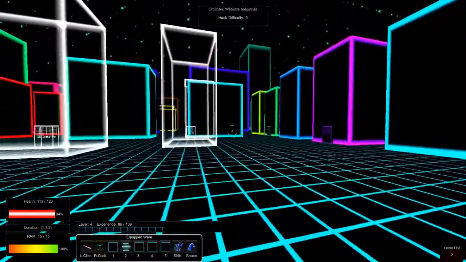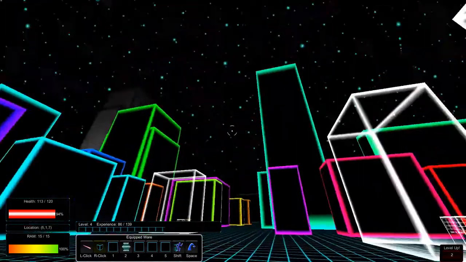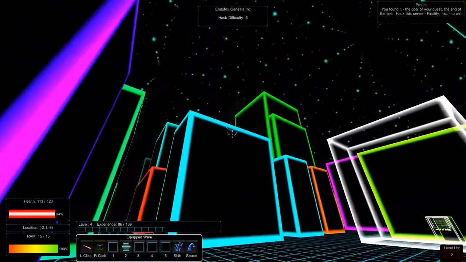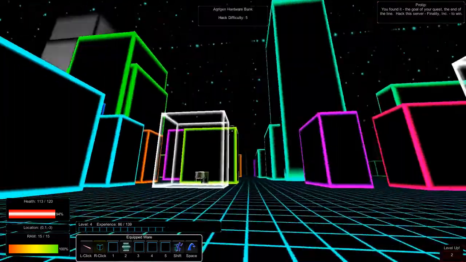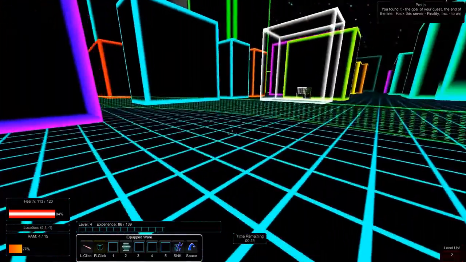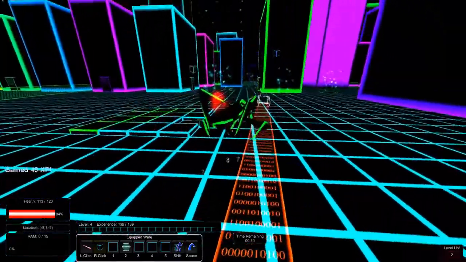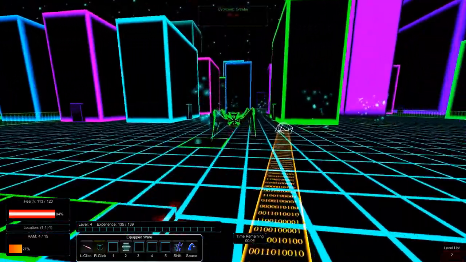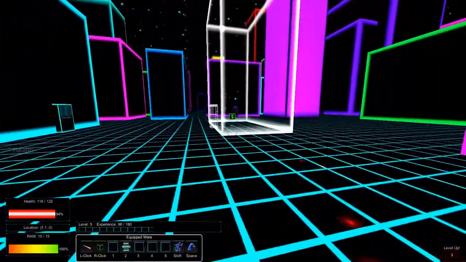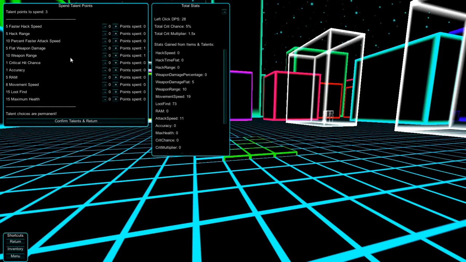There's a shop. The idea is, I don't know if you can see that. Oh, there it is. That there. That is the ultimate goal here, to hack into that. It has a difficulty of 500. Spend some points.